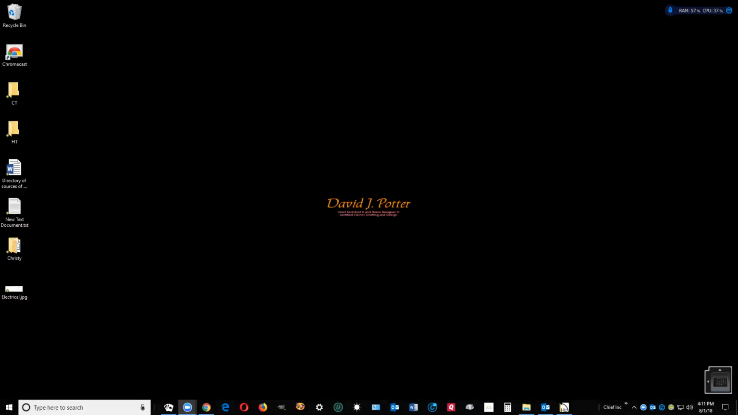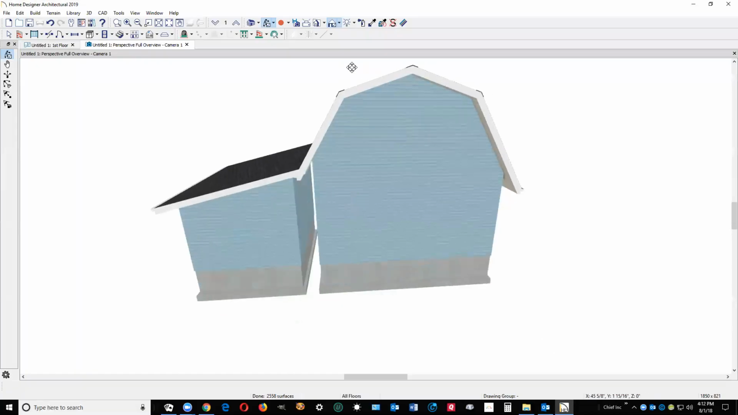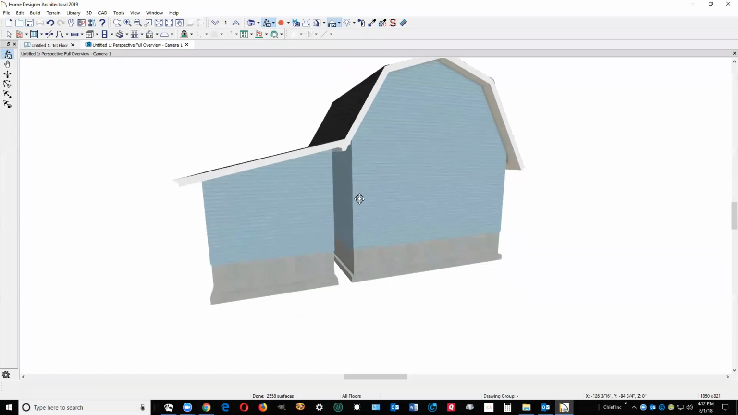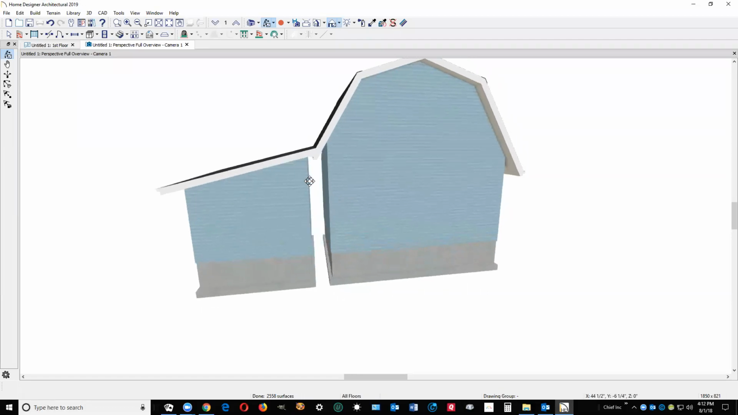Okay, hi. I've got my copy of Architectural 2019 open. I've gotten it this far. You can see I'm actually building with two separate structures here. I want to explain to you why I did that.